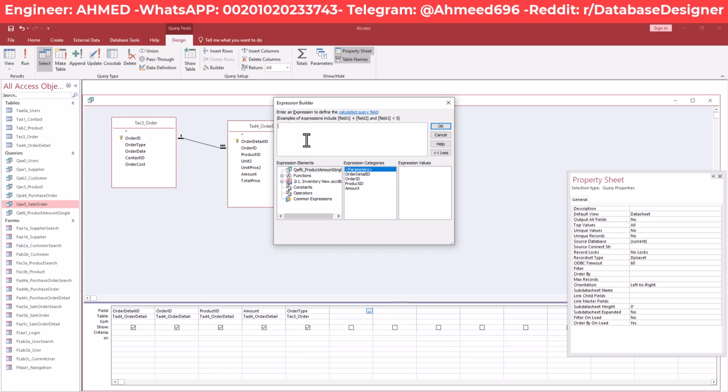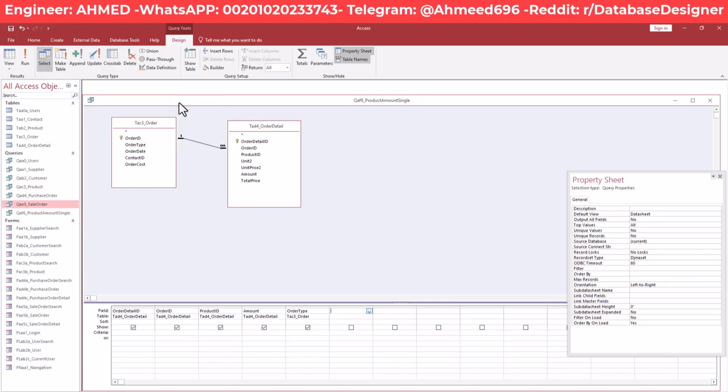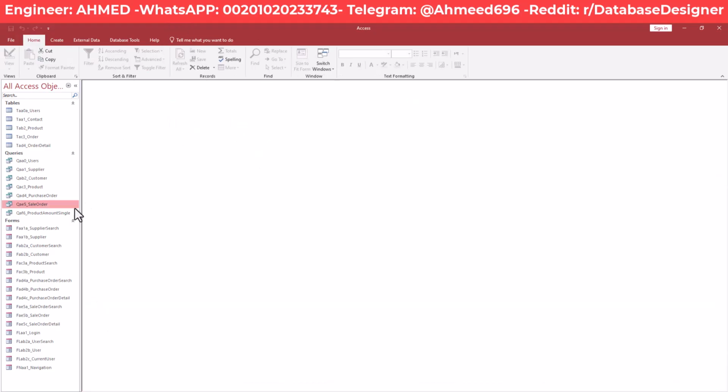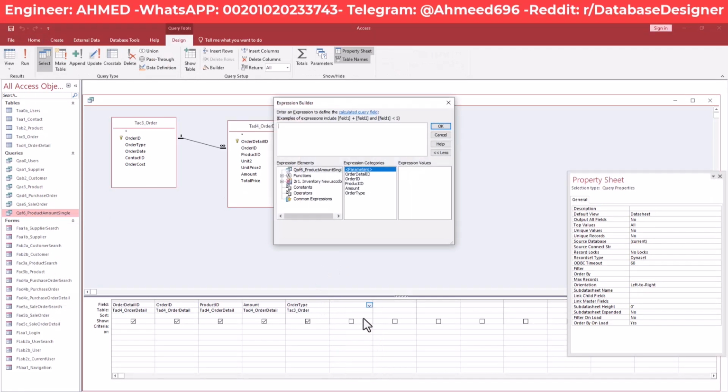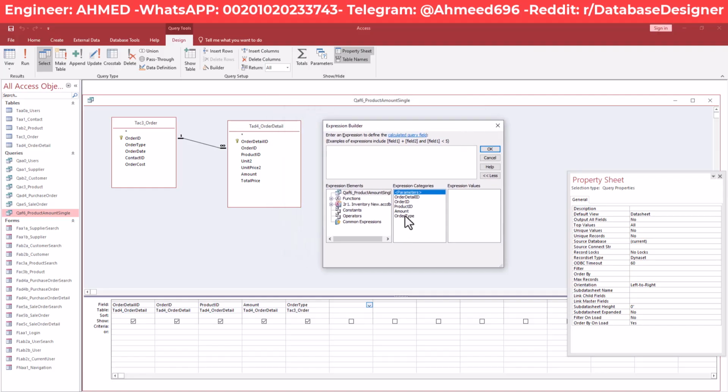I will add a new expression here, right click and select build. Before this, I can't see the order type on the list because our query is not saved after adding that new field. So we need to close everything and save our query, close it and reopen it again. Let's try one more time. Now we got that new field on our list.